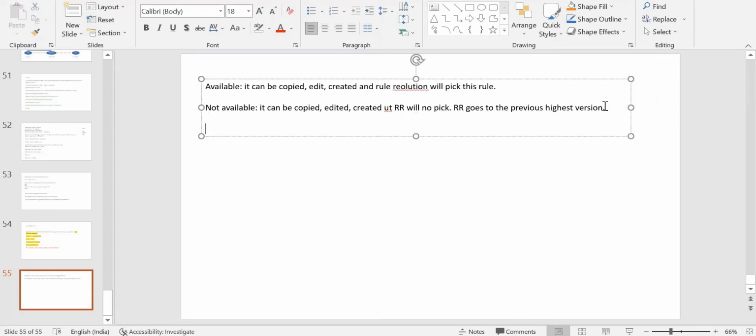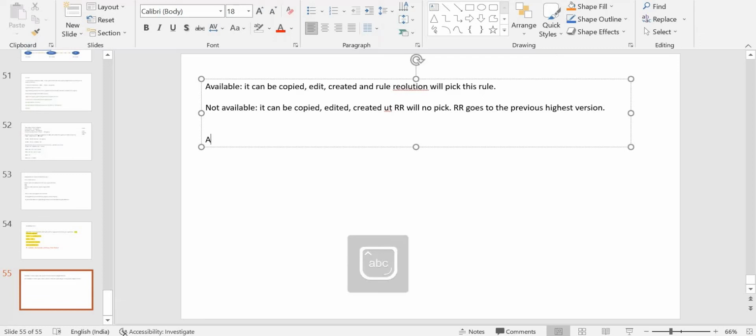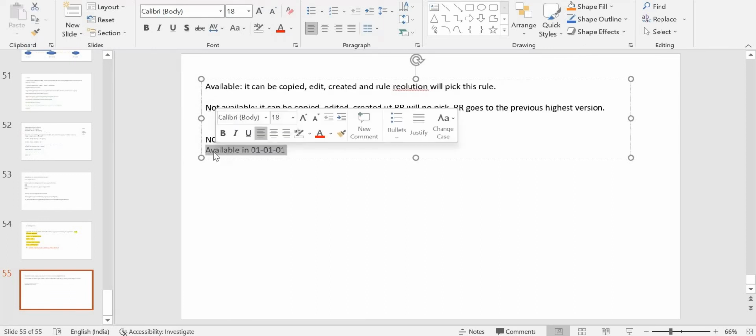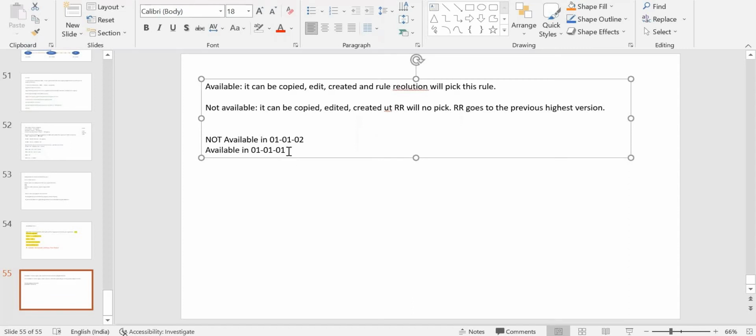So you have a section rule which is not available in 01-01-02, and available in 01-01-01. So now tell me, as per not availability, if this is not available, it will go to the previous next version. So it went and checked, yes, it is available, so it will be picked by your rule resolution. So this is what happens actually.